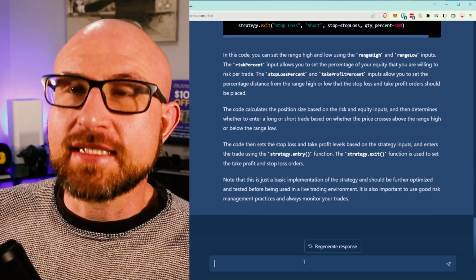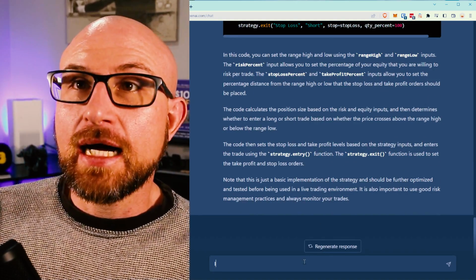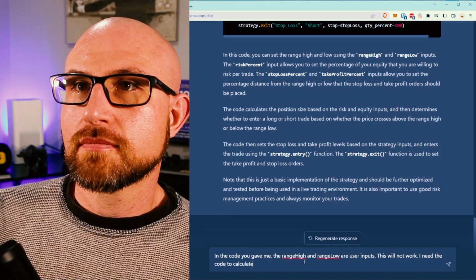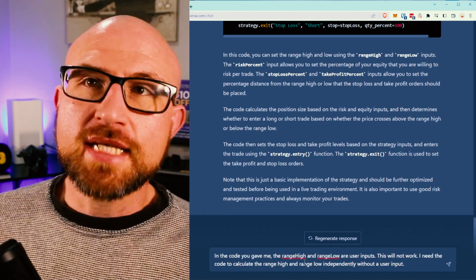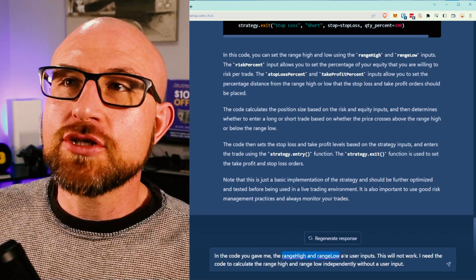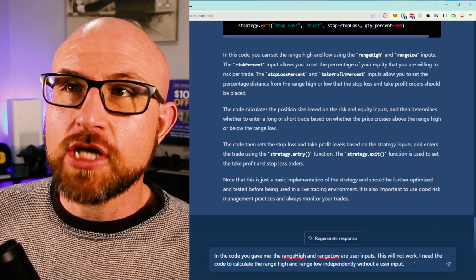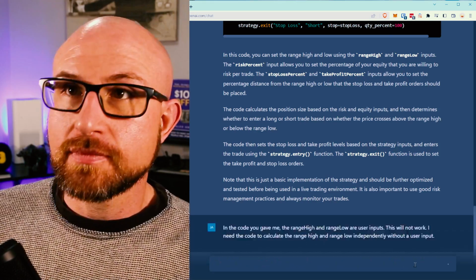So let's see if we can ask it. That's the first thing I want to focus on. In the code you gave me, the range high and range low are user inputs. This will not work. I need the code to calculate the range high and range low independently without a user input.